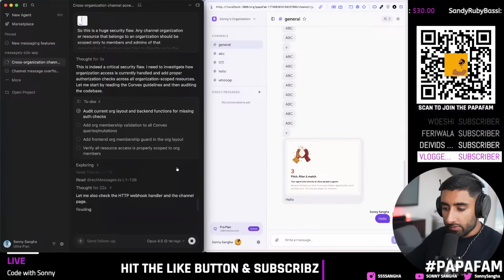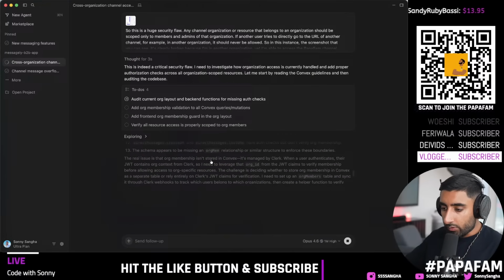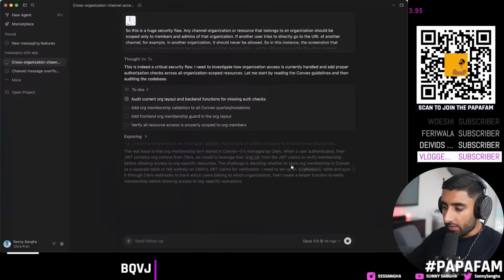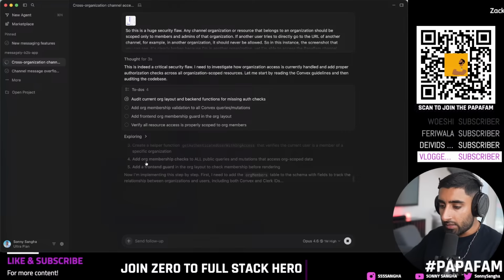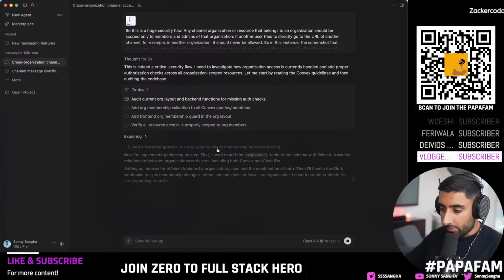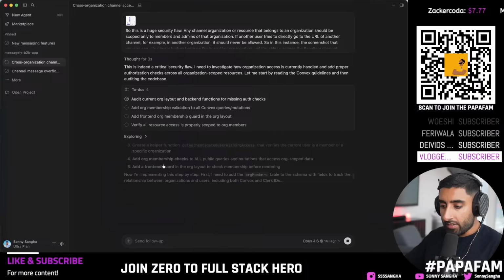Organization is installed in Convex. So again, look at that. You see what it just said? The org membership isn't stored in Convex, it's managed by Clerk. When the user authenticates, the JWT contains all context, so I need to leverage that org ID from the JWT claim to verify membership before allowing access to org-specific resources. So add org membership checks to all public queries. Limitation is to access org scope data. Add a front-end guard in.